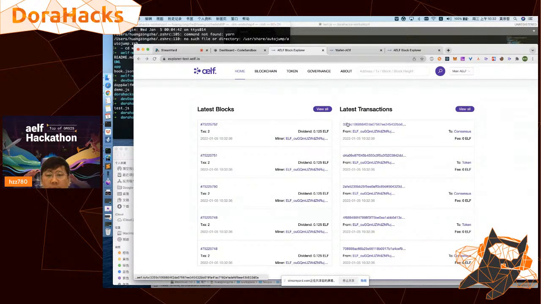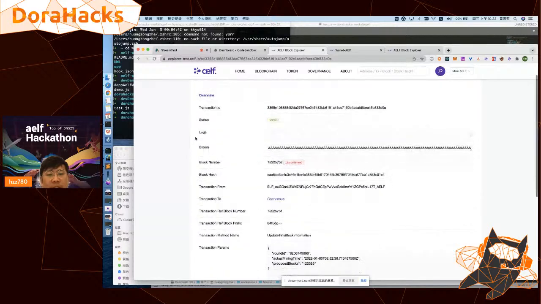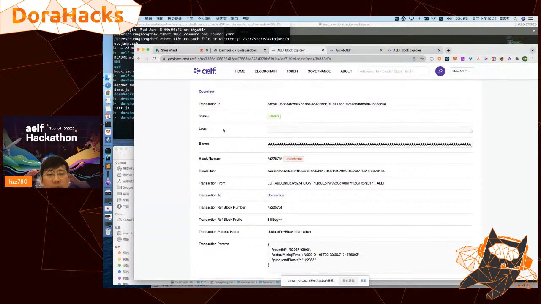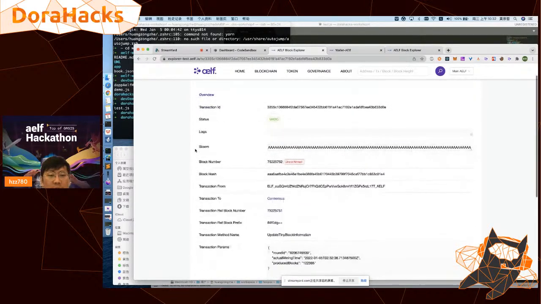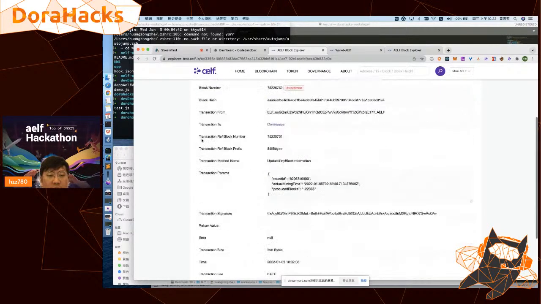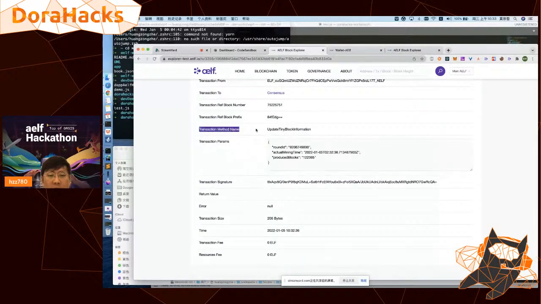And in the transaction detail page, we can get the information of this transaction, like transaction ID, status, and the log of the transaction. There is no log in this transaction, and the block number of this transaction and the transaction method or the transaction parameters. This transaction is an update tiny block information transaction.